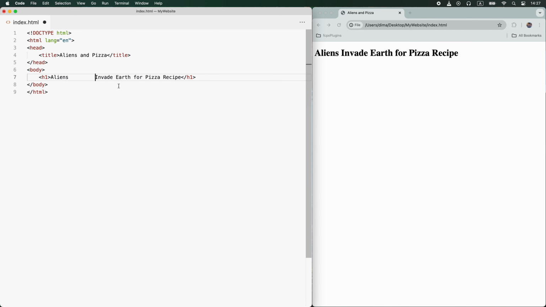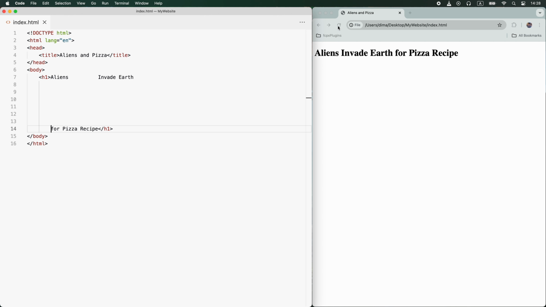Now let's add huge gaps to our heading and many line breaks like this. When I refresh the page, you can see that the browser removed all the extra spaces and new lines. Multiple spaces, new lines, and tabs become one single space. It's like HTML is on a strict diet.